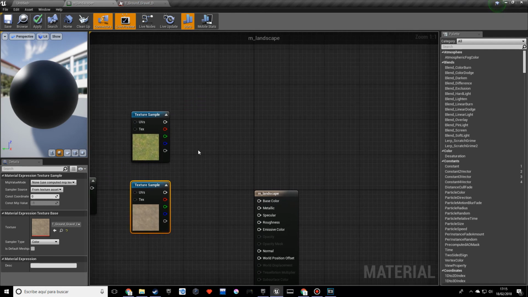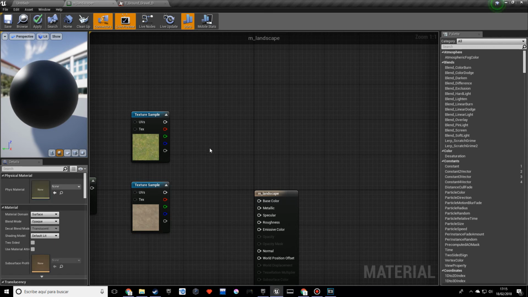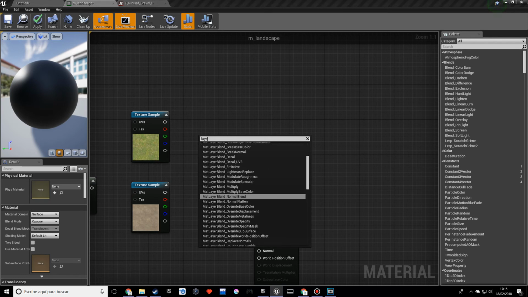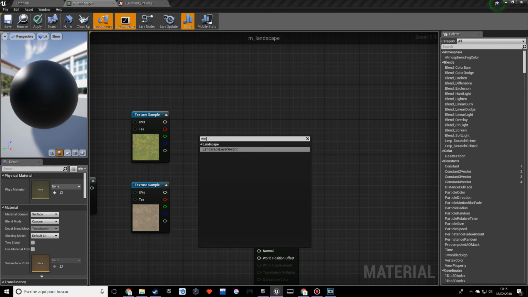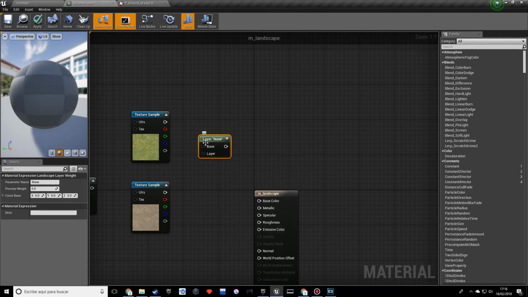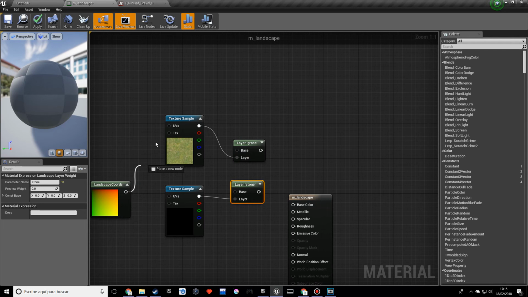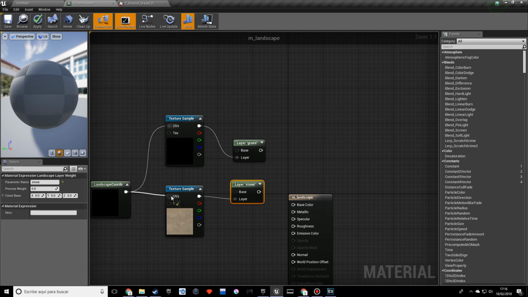So what we want to do now is add some nodes that are called layers. So for this to work, so we can paint, we need to type in landscape layer weight. So that's what we want, and we want two. So the first layer will be called grass, and the second one will be called, I guess we can call stone. And we want to plug in the texture samples into the layers. And of course the landscape coordinates into the UVs. And we want to connect this to the base.